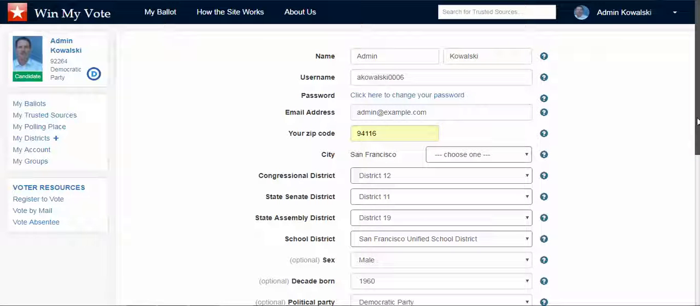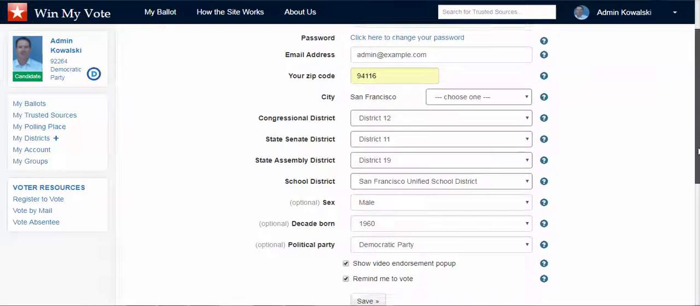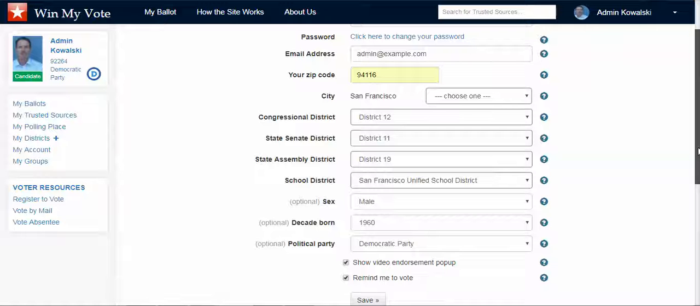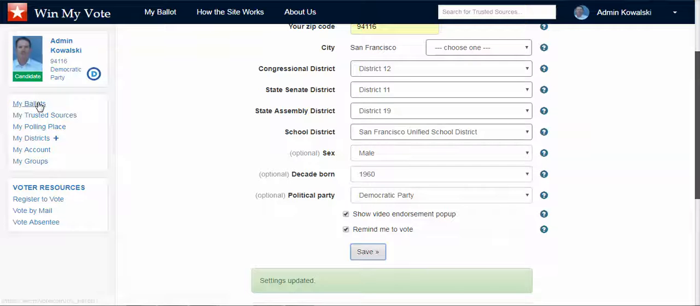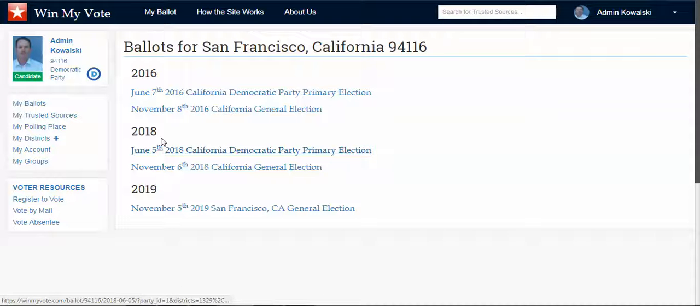That way the voter user just needs to put their zip code in, and then they can fine-tune their districts. So we don't need their personal information or their home address or anything like that. And then you click save. And then that's updated. So now you can see my ballots have changed.